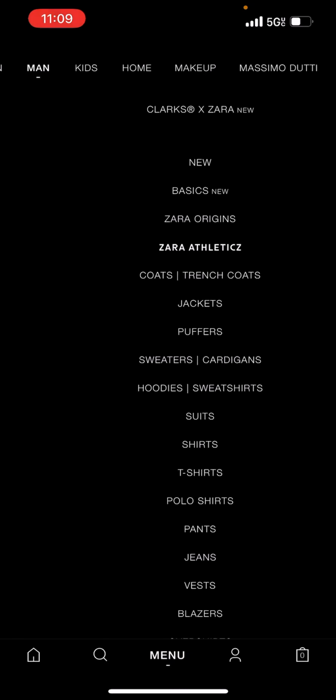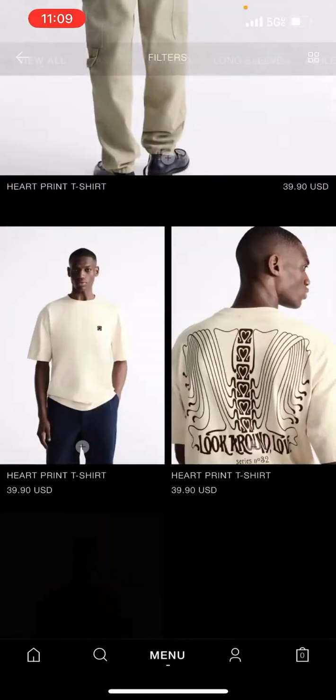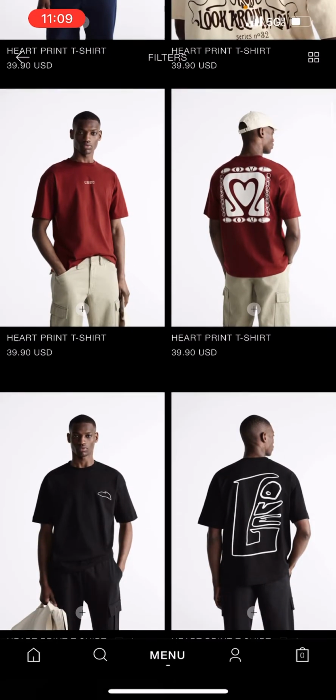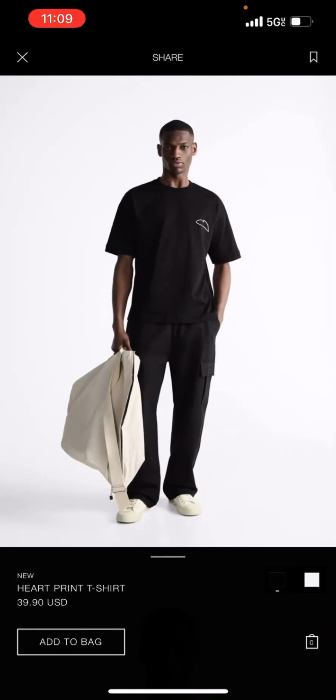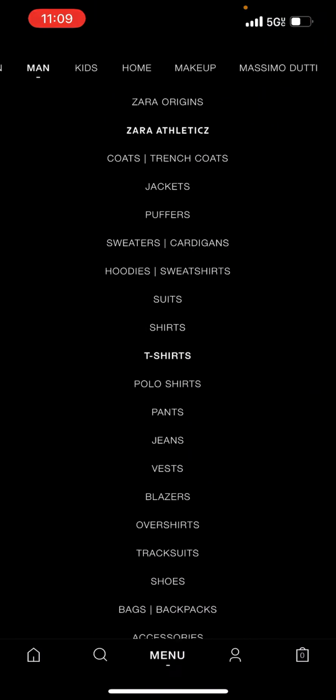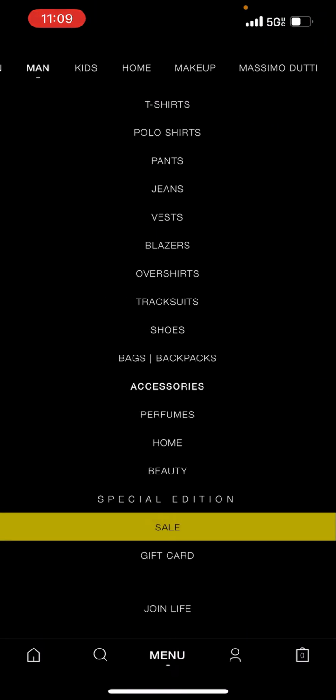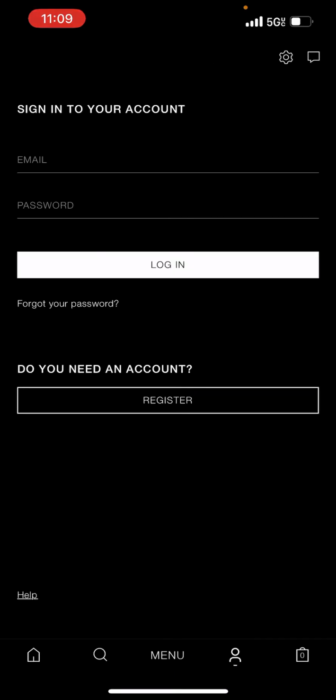You can click on men, t-shirts. Look at this, guys. There's a lot of good t-shirts that you can buy. So this one looks fine. This one looks fine. You can swipe right to find it. And this is the menu, by the way. And also you can click on your profile and log in.